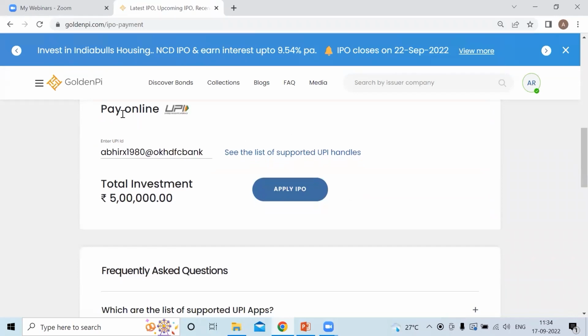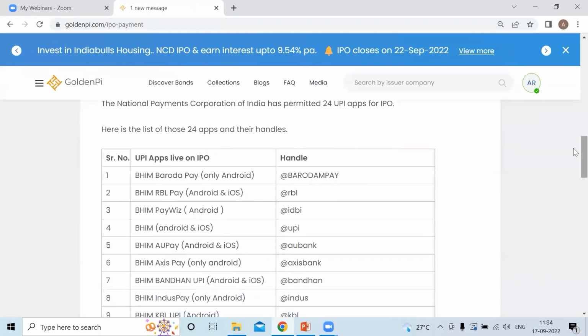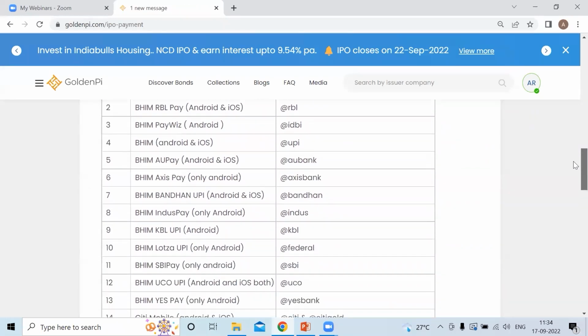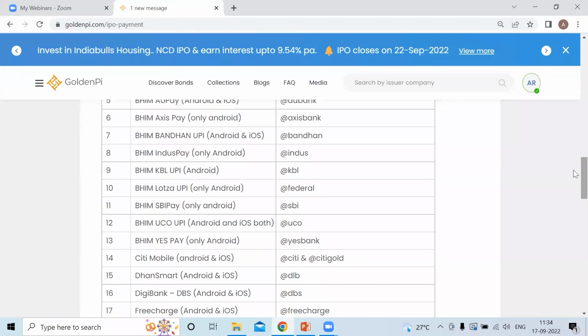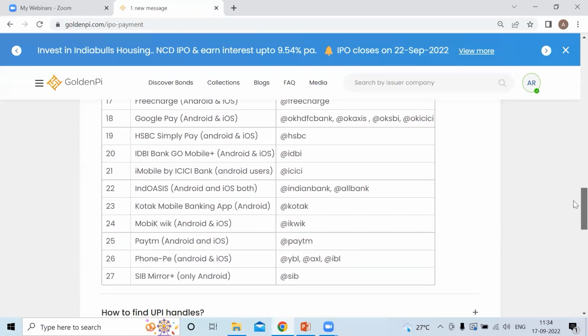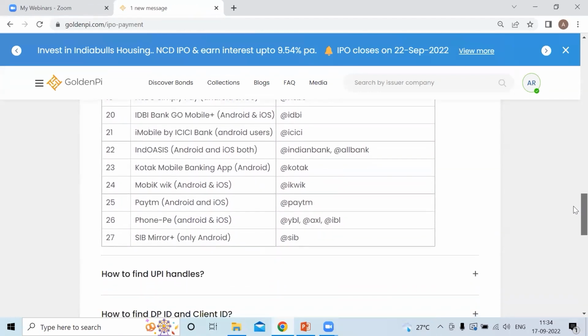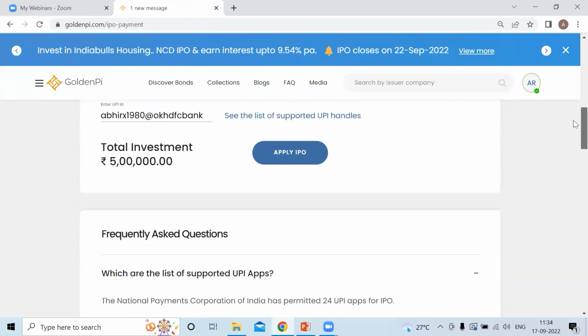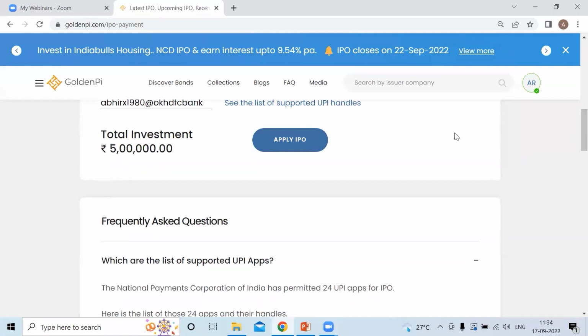Payment. The payment is compulsory online, through the UPI route. So here my HDFC UPI handle is used. I can see the various UPI handles which are supported in this NCD IPO. Typically, almost all popular UPI handles are supported by the NCD IPOs. ICICI Bank, Kotak Mahindra Bank, Paytm, PhonePe, right? All the popular ones. Bheem app, all are available as support. Now I do an apply IPO.